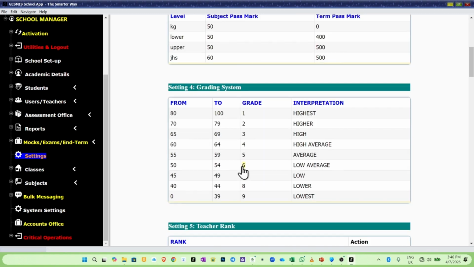Now, we are going to check the grading system, whether it is the standard one that we use for WAEC BECE. If you see on the grading system here, from 80 and above to 100 is grade 1, which is the highest, straight down to 0 to 9, which gives you grade 9. So I think this particular grading system is the standard one for grading BECE candidates' results.